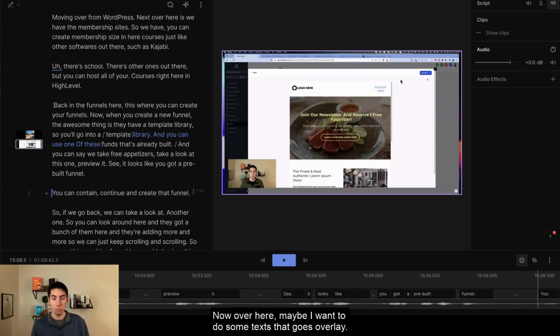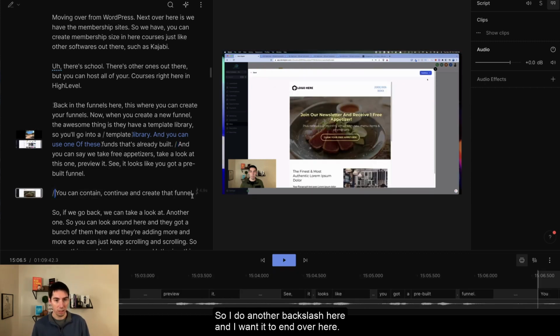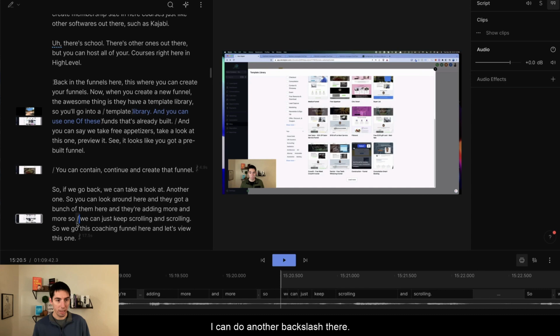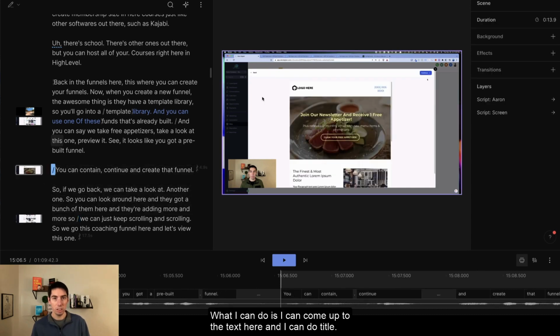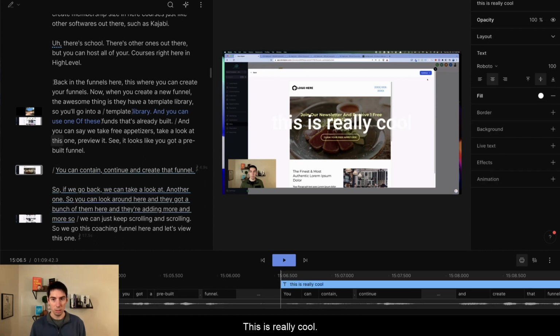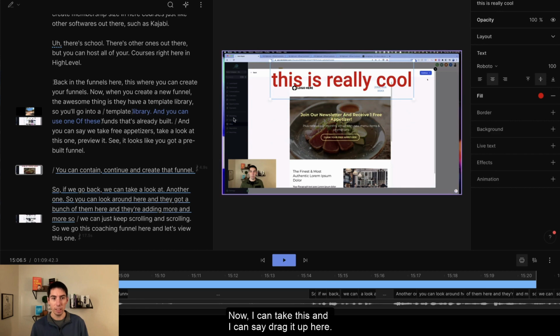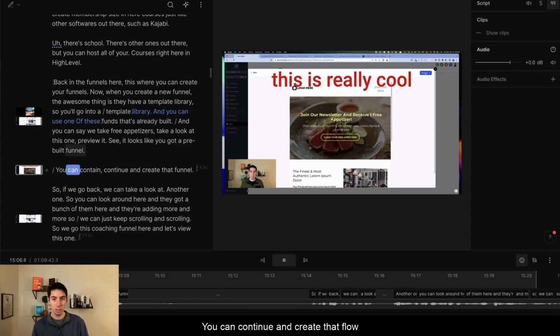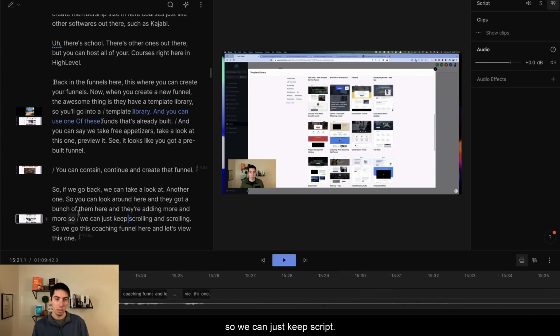Now over here, maybe I want to do some text that goes overlay. So I get another backslash here, and I want it to end over here. Do a backslash here, and then maybe I want it to end down here. So I get another backslash there. Now this is the start of my next scene. What I can do is I can come up to the text here and I can do a title. This is really cool. Now I want to change the color to red. Now I can take this and drag it up here. And now this is only going to be on this section here. So if I come up and I play from back here, you can continue and create that funnel. And you see it's going to end over here. So we can just keep scripting. So it's a scene. It makes it pretty easy to add in titles and text.